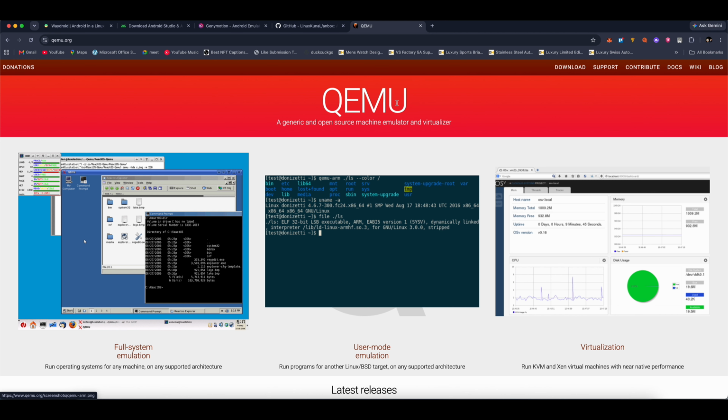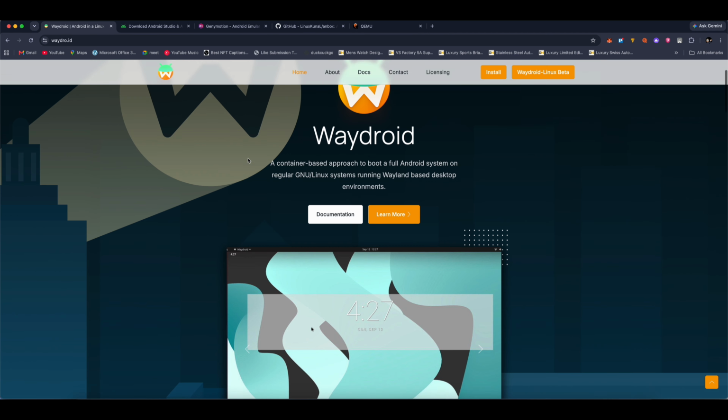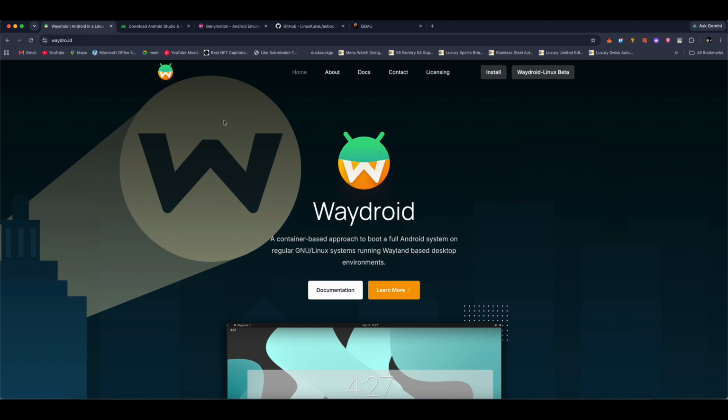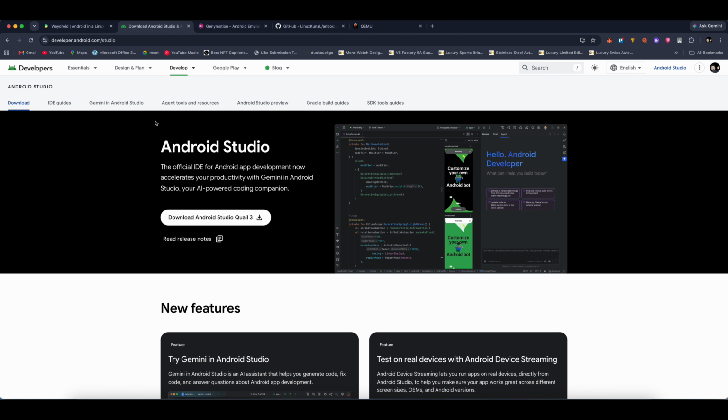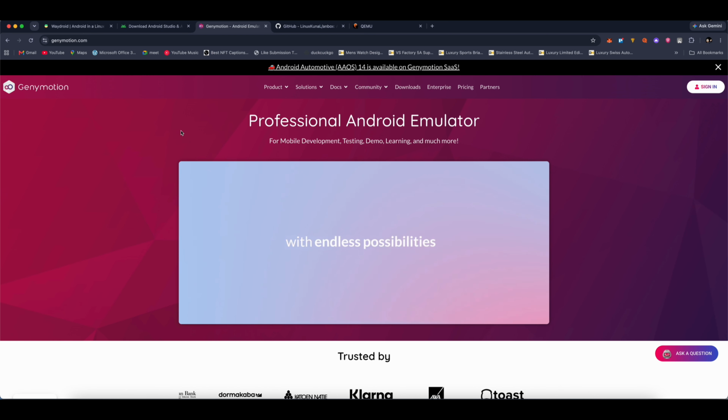Now, here's something important. If your goal is gaming or everyday Android apps, Waydroid is usually the best choice. If you're developing Android apps, Android Studio Emulator or Genymotion will give you the best testing tools.